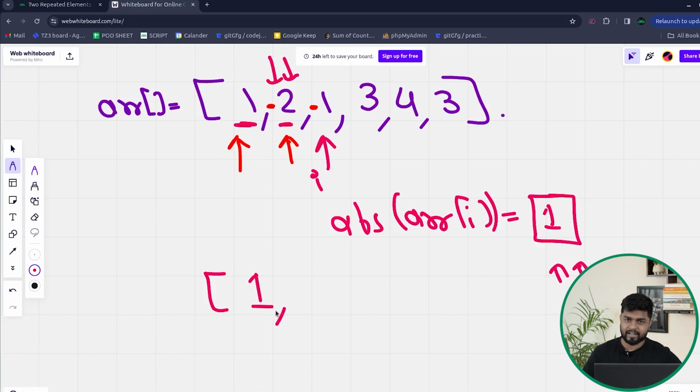And now since it is already negative, it indicates that this is the second time I'm coming to this particular index, and I should store this because it will be a repeating number. Then after this, we'll move further inside this array. And now what will happen? We'll go to this particular element.